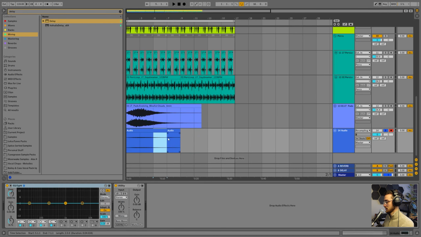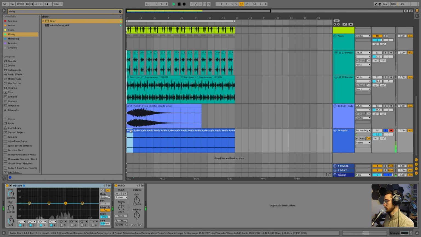So I'm gonna take this and Control D, duplicate it. Let's see how this sounds. I'm gonna increase the volume here. Select the whole sample, hit unwarp. We don't want it to be warped. As a matter of fact, I'm gonna take this small section over here and duplicate it to the end. Okay.